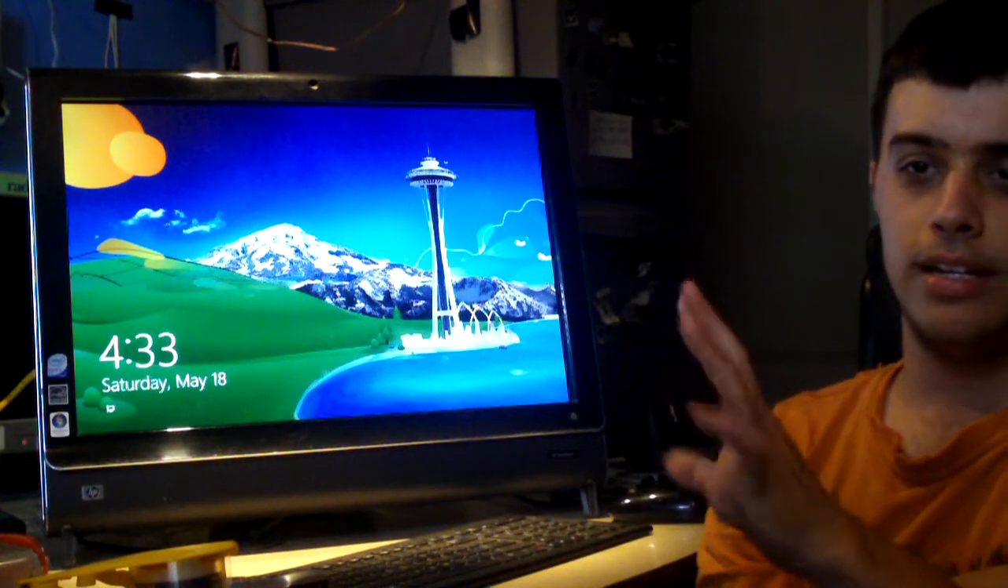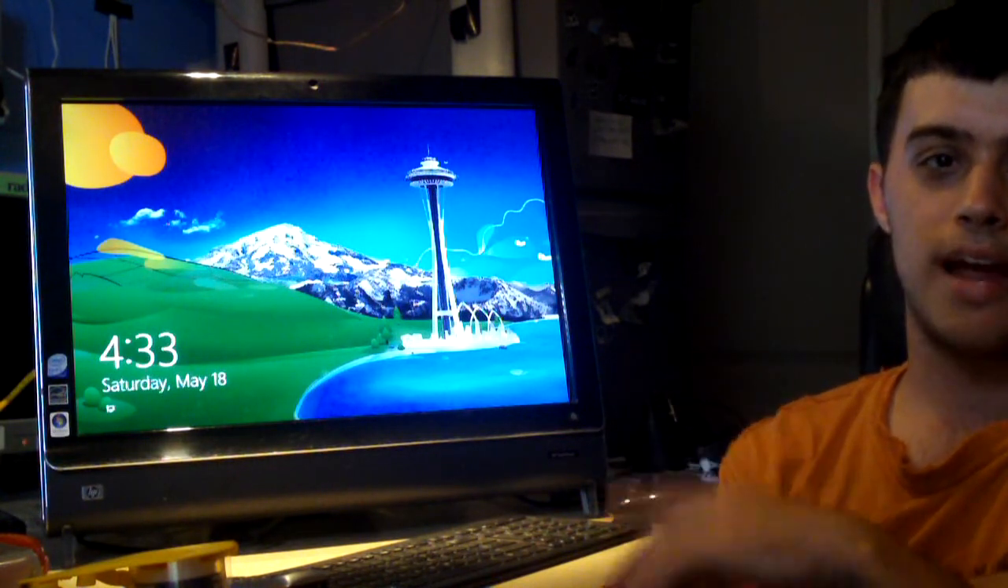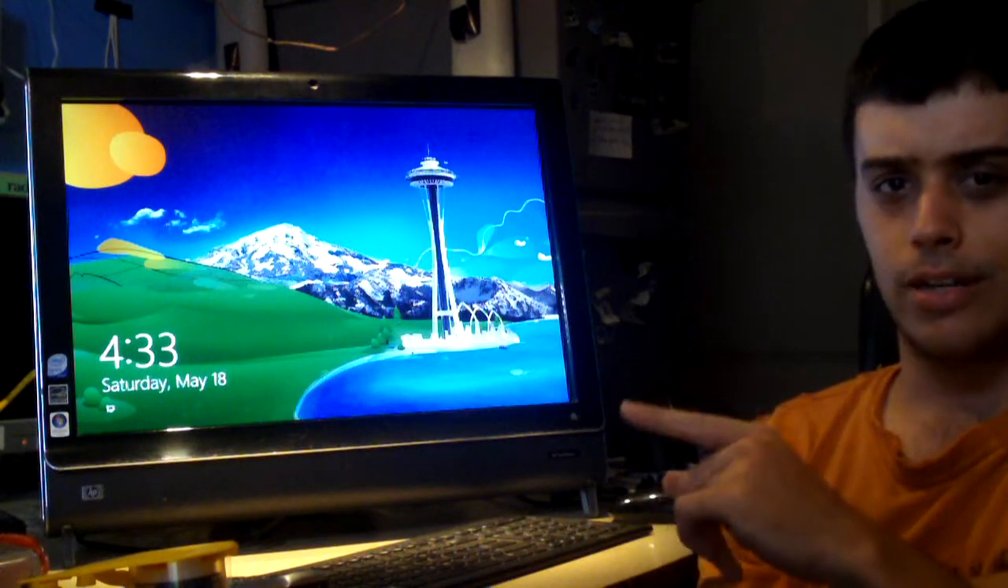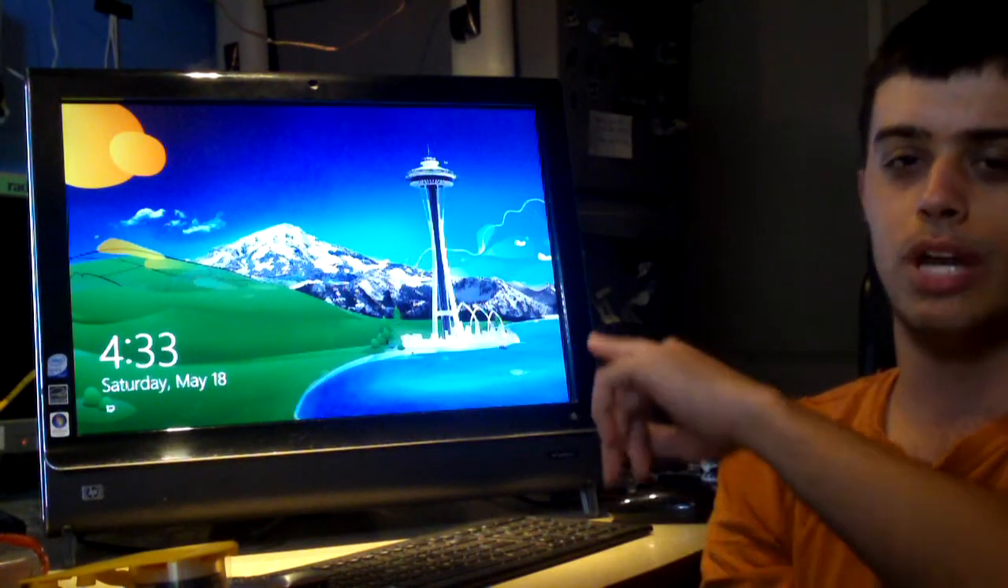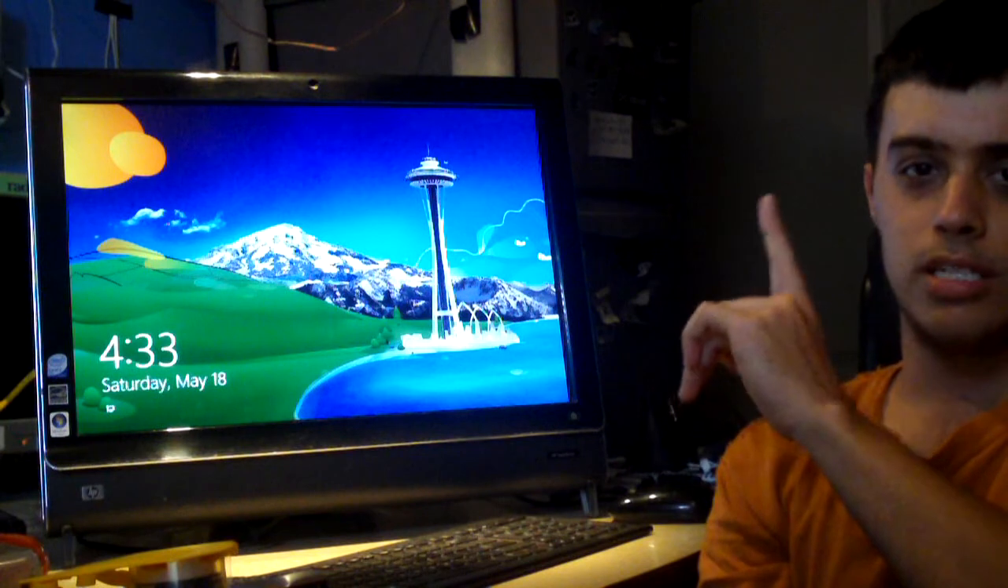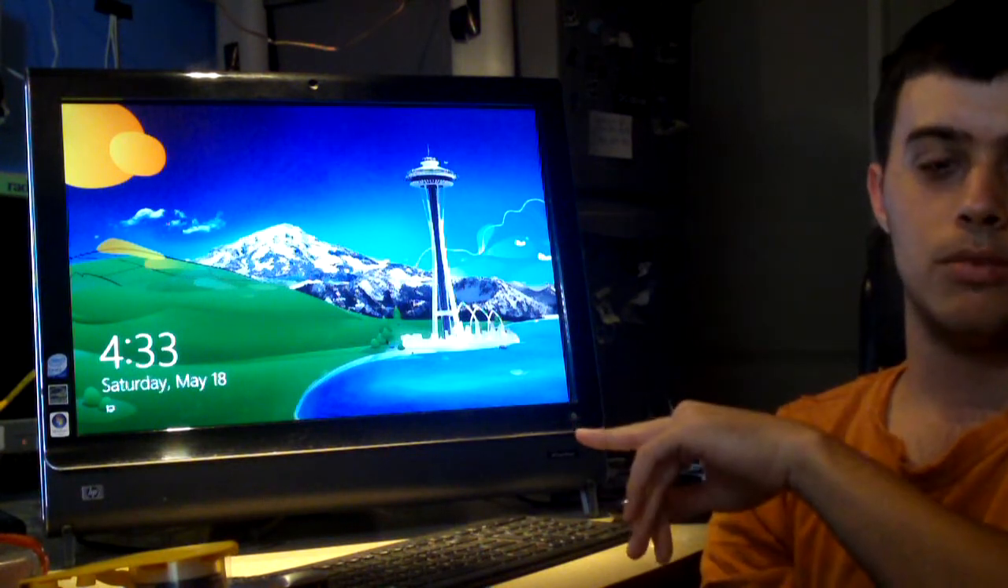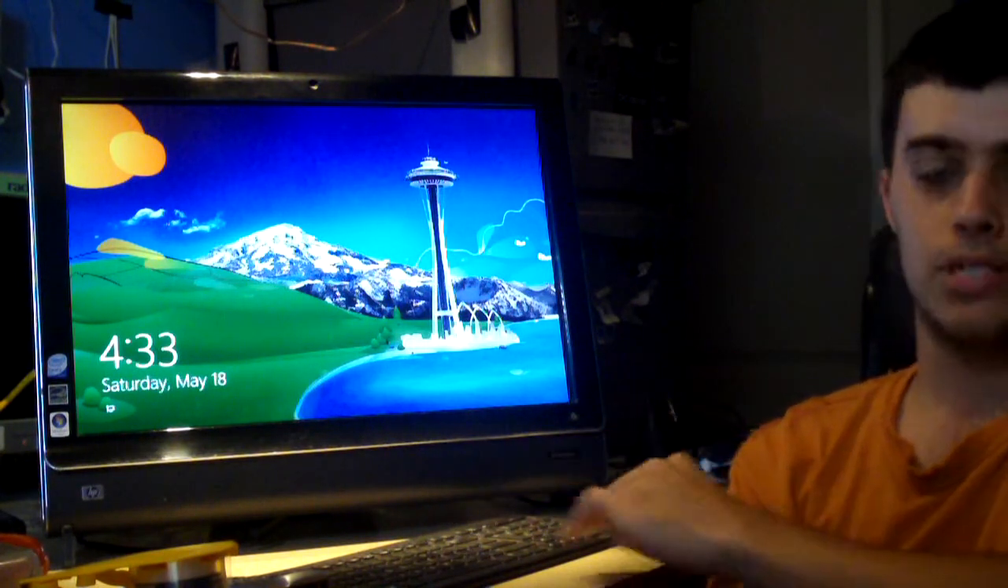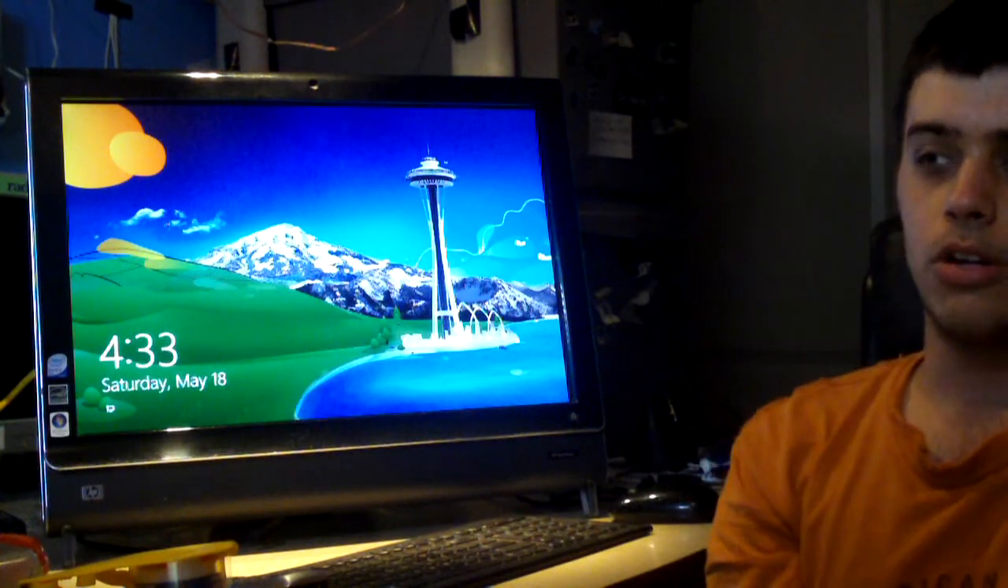If you use smartphones and tablets and stuff, I'd say there's nothing wrong with having this Metro interface when you have a touchscreen device, but I still prefer there to be a start menu available for when you're using the keyboard and mouse. But anyways, let's go ahead and get started here.